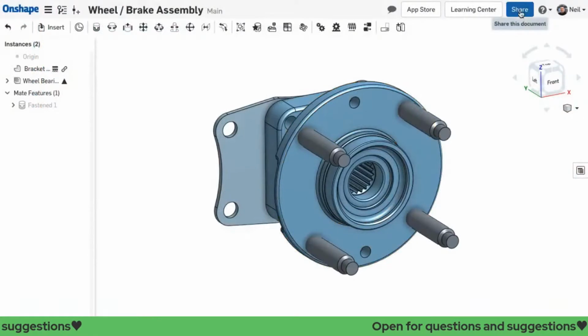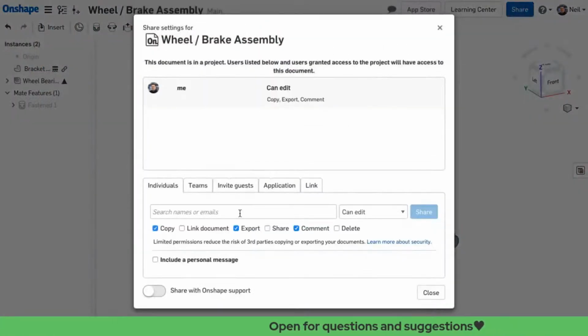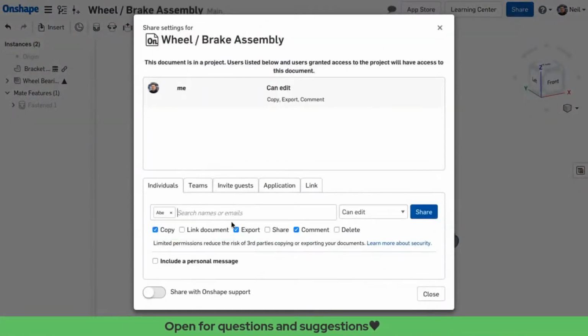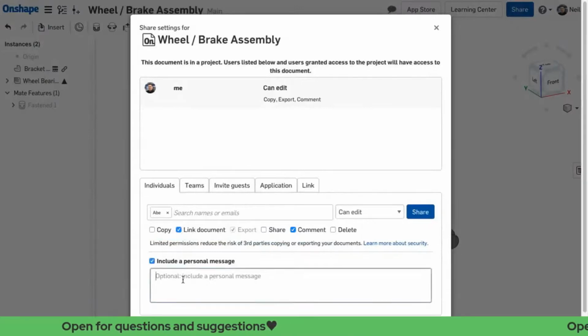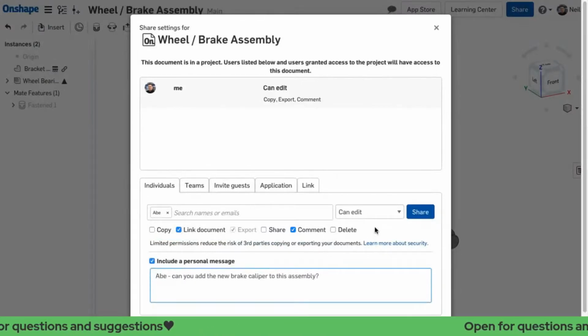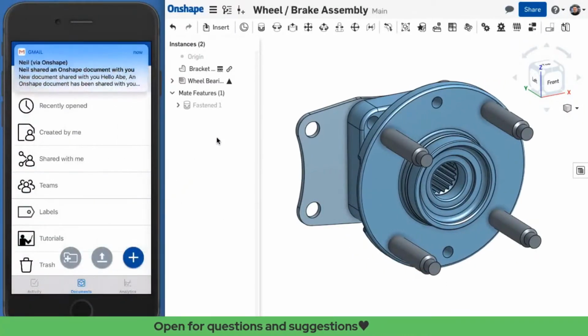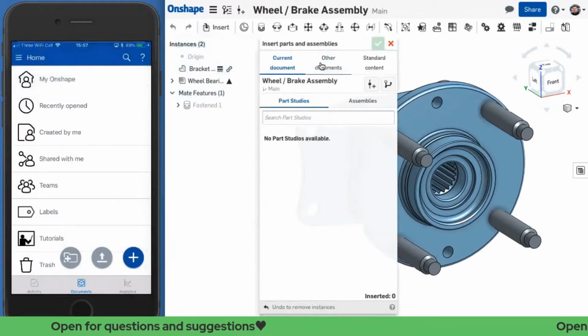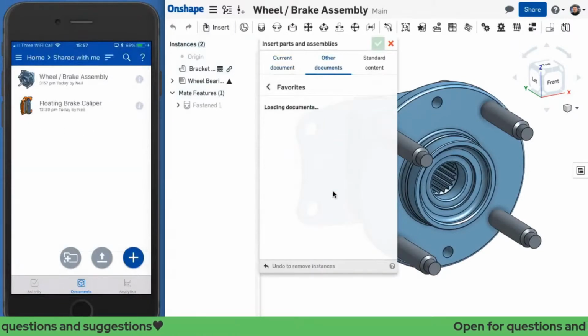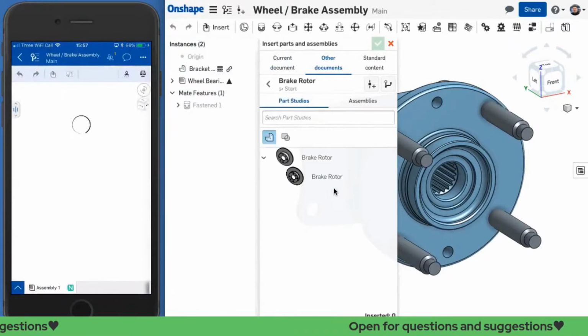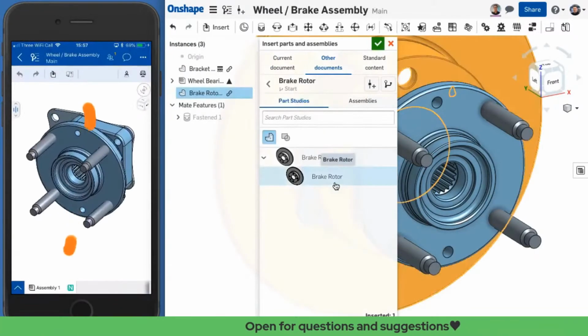Sharing design data with your team, your suppliers, and even your customers is easy. Simply enter their email address, assign access rights, and click Share. Clicking the link in the email opens your document in a browser or the Onshape mobile app for instant editing or viewing. Sending CAD files in unsecure email attachments is now a thing of the past.